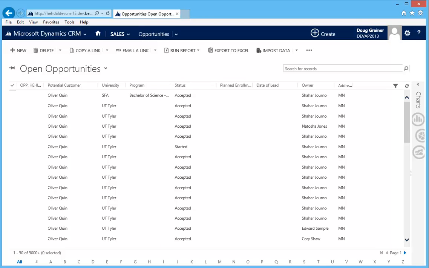The default view for opportunities is Open Opportunities, which is a view of all the opportunities in the system. You can use the View selector to choose a view of My Open Opportunities if you just want to see the opportunities that are currently assigned to you. As a reminder, if you want to view the detailed information about any record in CRM, just double-click the row from the view.